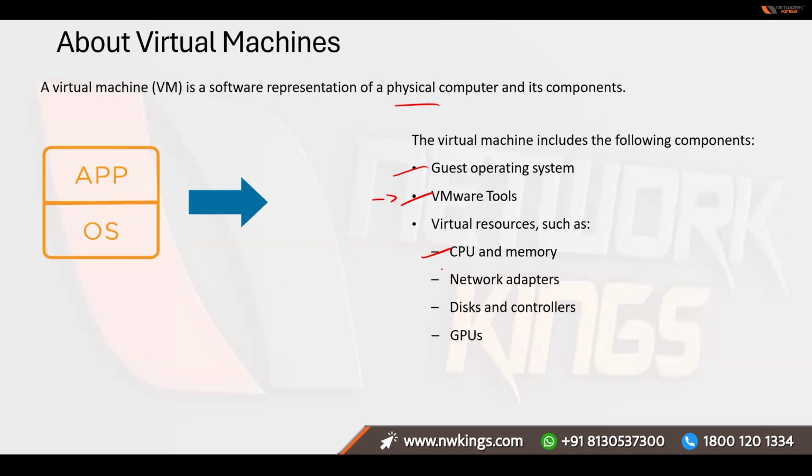Then resources like CPU, memory, network, disk and controllers, and GPUs also. This is the graphical processing unit. We have a CPU, which can handle one task at a time, but GPUs are meant for handling thousands of tasks at the same time. So it is required where you need to do multiple calculations at the same time, let's say for 3D drawings, scientific applications, or gaming applications like that.